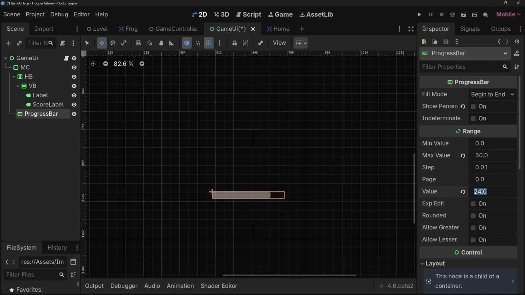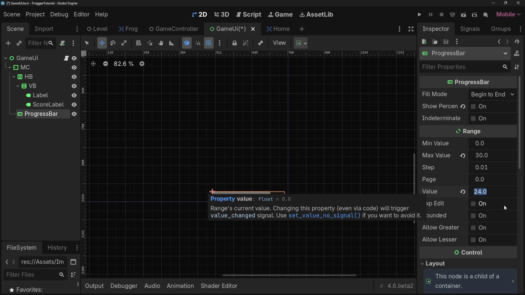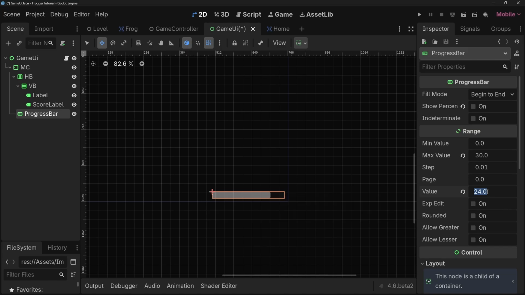So what we're going to do inside our code is pretty simple. We just update the progress bar.value property with the value that we have, which is going to be the time remaining for the frog. What I'm going to do, though, is set that back to 15 for now.